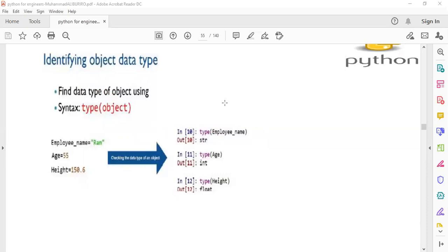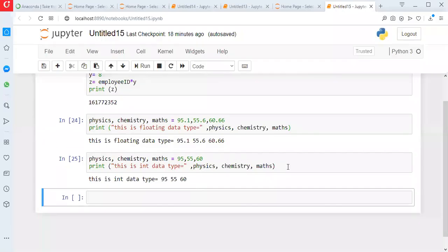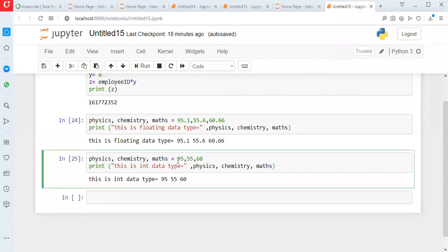So let us go further and see how to identify the data type of an object. To find the data type of an object, you will be using the function type and give the object as an input. Now, an object can be a variable, or any of the data structures, it can be an array or anything. In this case, in particular, we are just going to look at how to find the data type of variables.